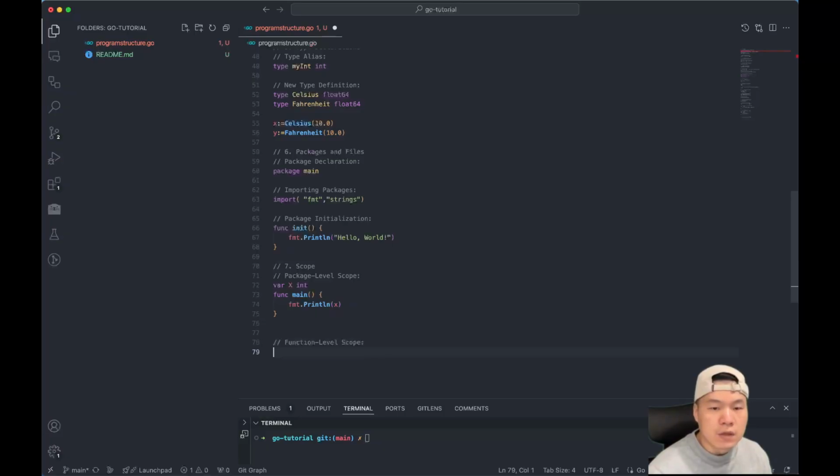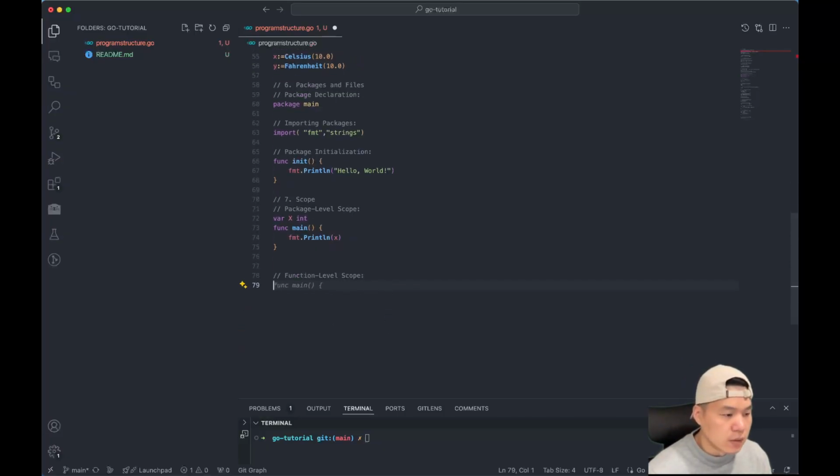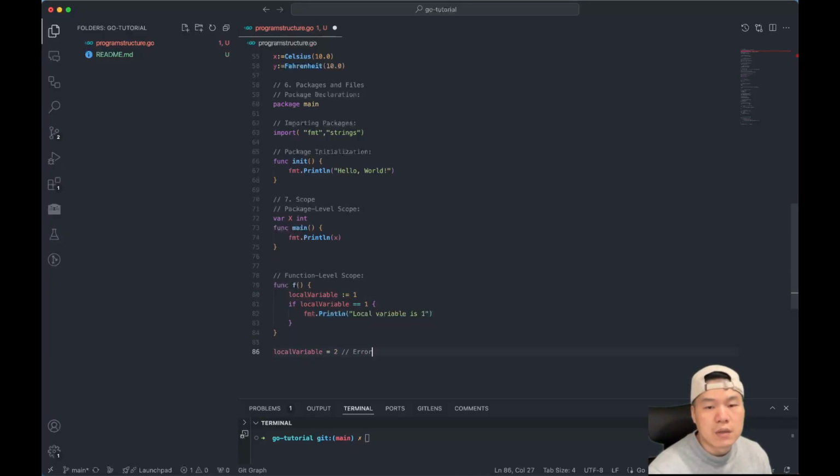And if we go to function level scope, for instance, we have a function here with a variable, and this variable is only valid inside this function. If you try to get this variable from outside the function, it's going to be an error, because this is only valid in the function.